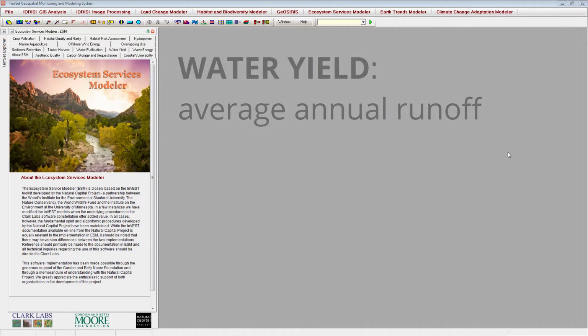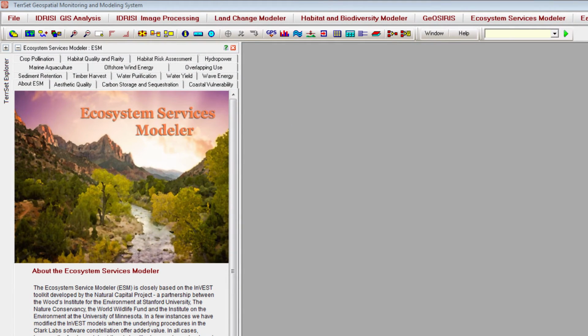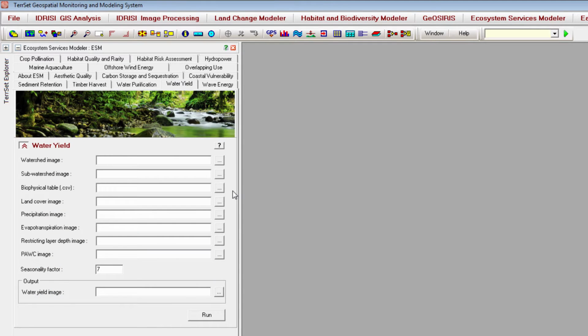Water yield is a measure of the average annual runoff within a study region and can provide insight on diverse topics such as erosion and drinking water supply. A water yield model is available within the Ecosystem Services Modeler in TerrSet. 8 inputs and 1 additional parameter are required for this model.